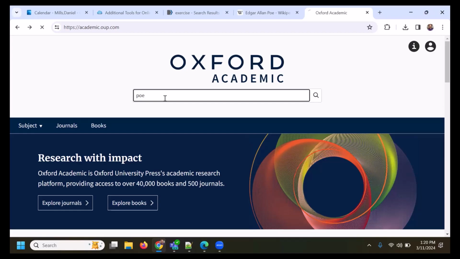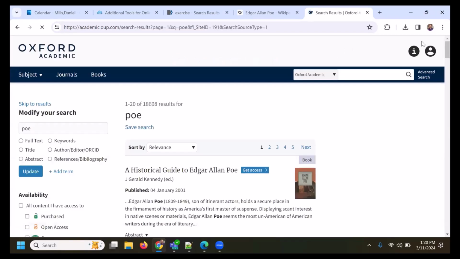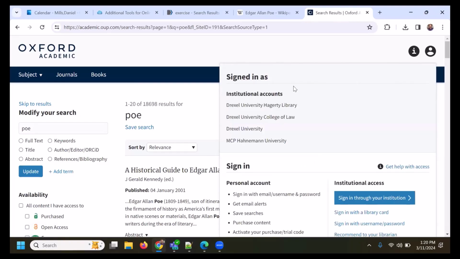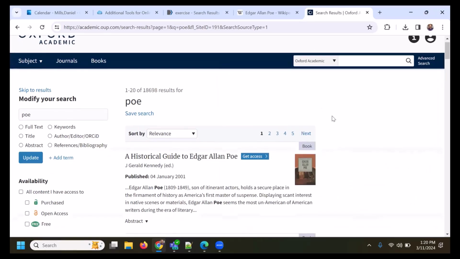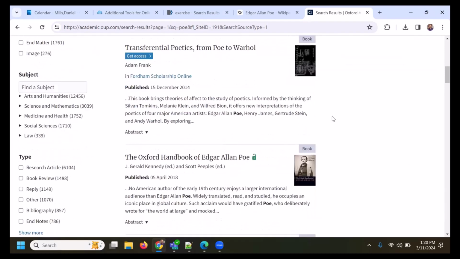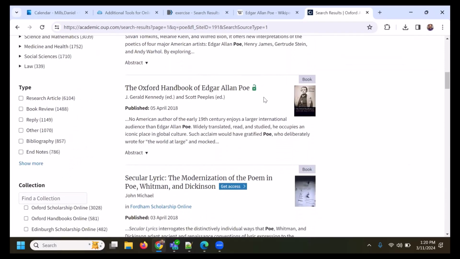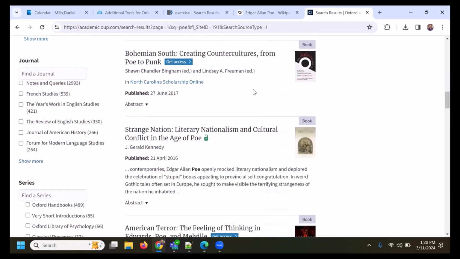So let's see what happens when I try to search Oxford Academic for some Edgar Allan Poe research. Notice that I am already signed in. This is what it looks like when you're easy proxied in, when you are IP authenticated in. I know I'm signed in because as I scroll down, and because I'm a power user, I know that this green icon means that we've purchased it, and that we do indeed have full text to this one.